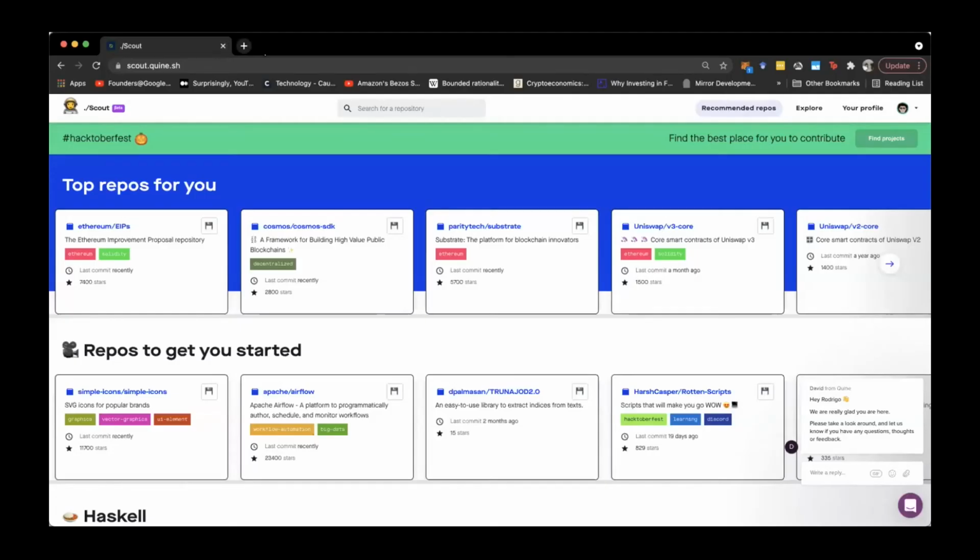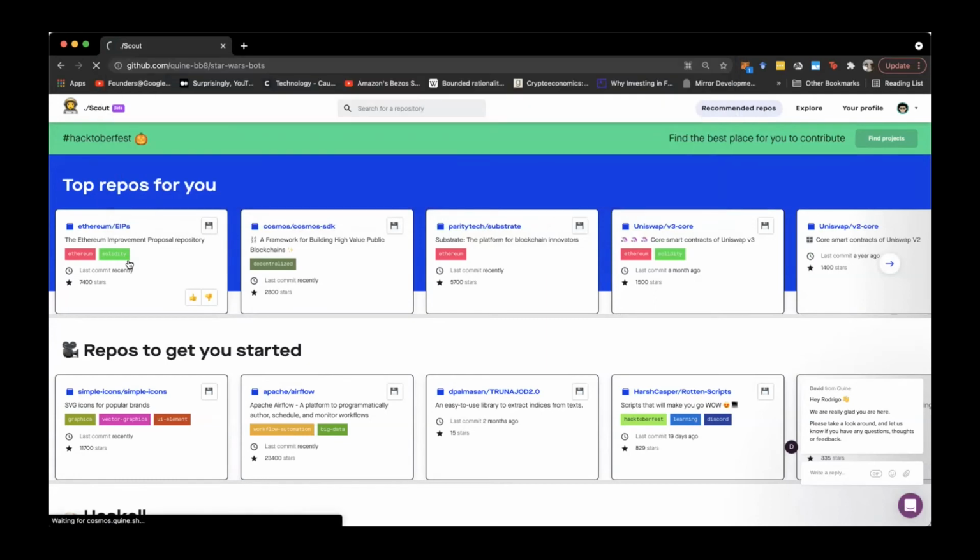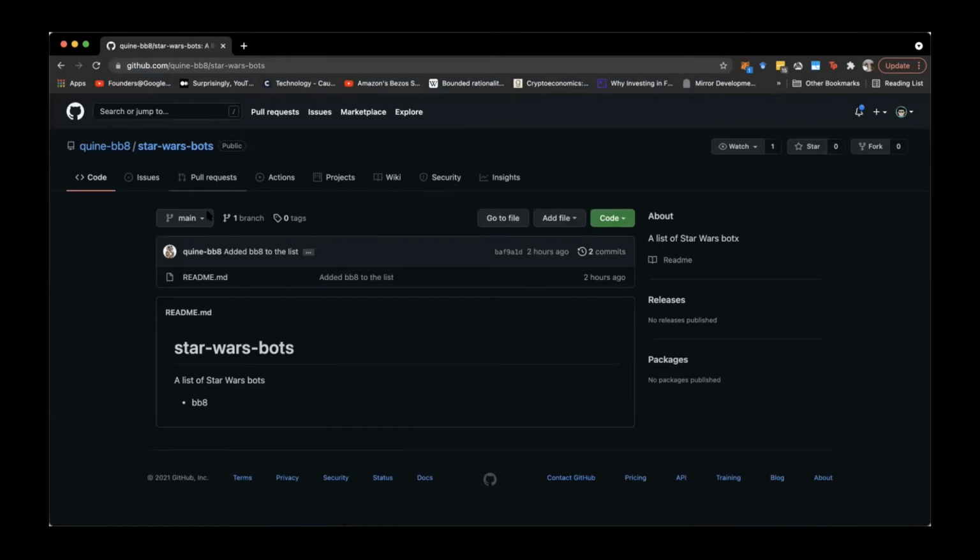Just let me show you very quickly how we can actually create a pull request to a repository. To do this, I created a fake repository that we're going to be using. It's called Quine BB-8 Star Wars bots, which is just a README with a list of bots from Star Wars. So let's assume we want to be contributing to the repository.